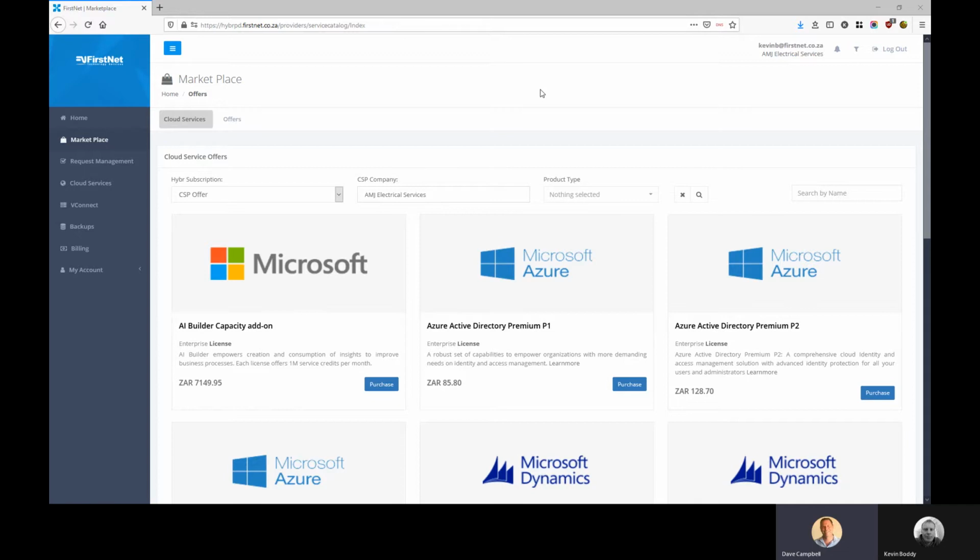So Kevin, let's just talk around the first menu option you've got there, which is Marketplace. Tell us a bit more about it. Yeah, Dave. Okay, so the Marketplace is a way of buying Microsoft CSP products, as well as we have offers available on the IS platform that you can purchase using a one-click install.